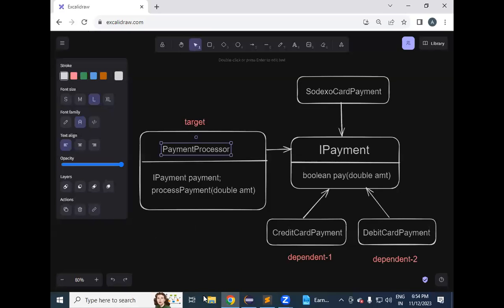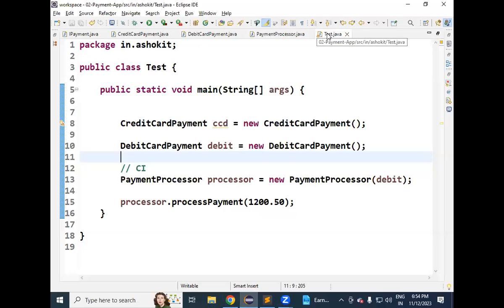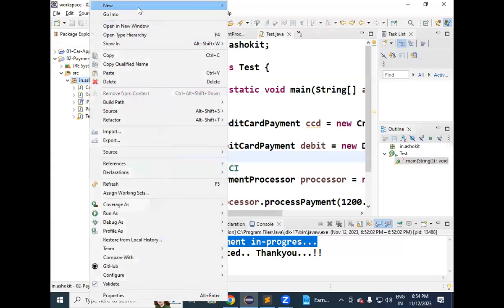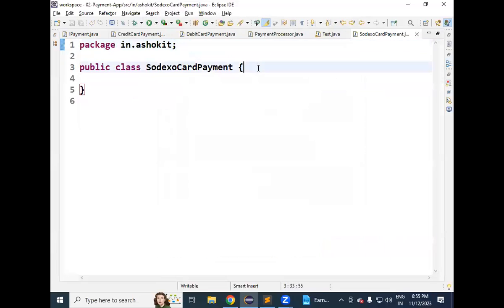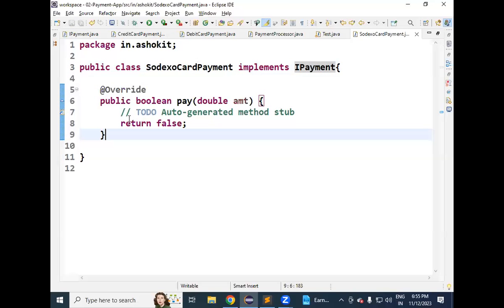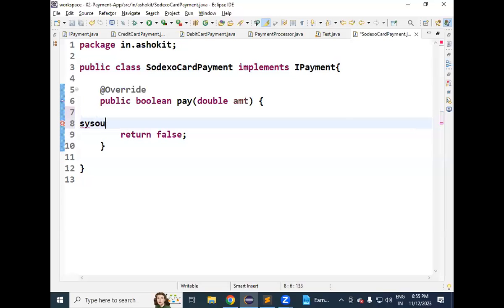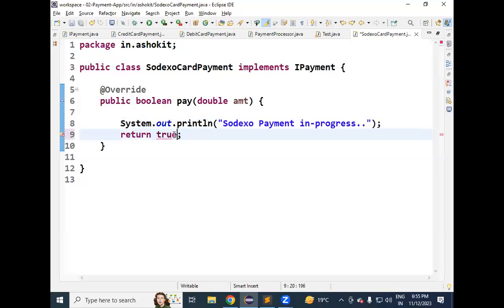Got it? Fine. Now I want to support the Sodexo card. How to do that? Let me create one more dependent new class, Sodexo card payment. This also implements the IPayment interface. Let us override the pay method. System.out.println "Sodexo payment in progress." Now let us return true.